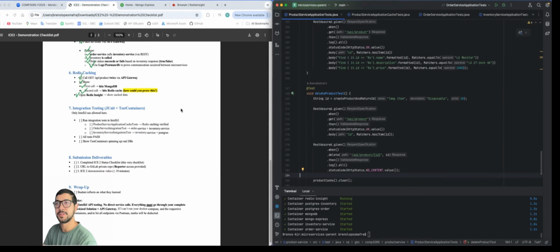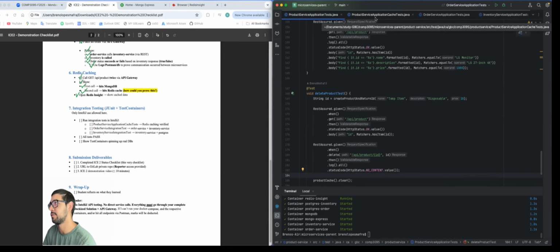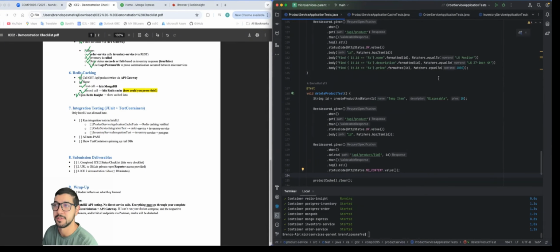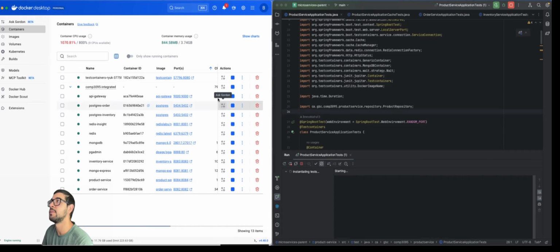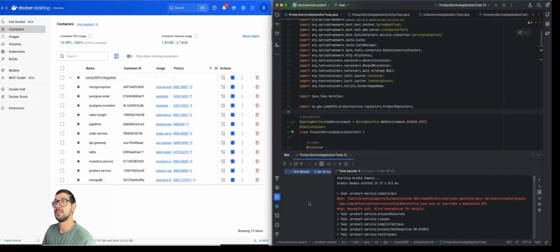Now for topic 7, I'm gonna demonstrate all the tests for product service, for the cache of the product service, for the order service and inventory service as well. So I'm gonna perform all of them here. So here you can see that for product service application tests, I have the Testcontainers running here as well. So it's gonna delete itself once the tests pass. So here you can see that the tests passed. So I have 404 tests passed for the product service, and also the container that was running it was deleted.